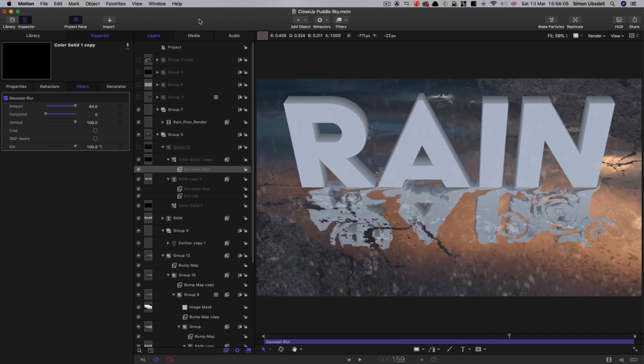So we're not actually going to be creating this scene, but we're going to be creating a rainy street in downtown Tokyo, and it's going to look something like this.